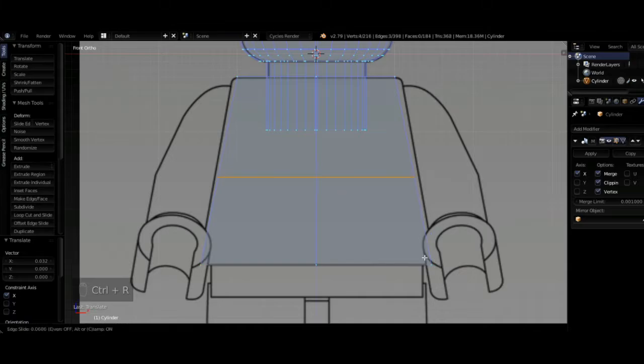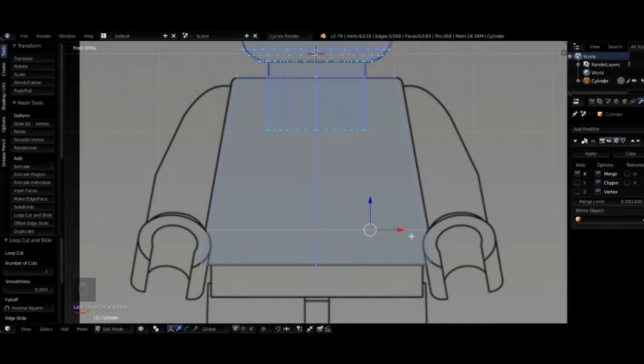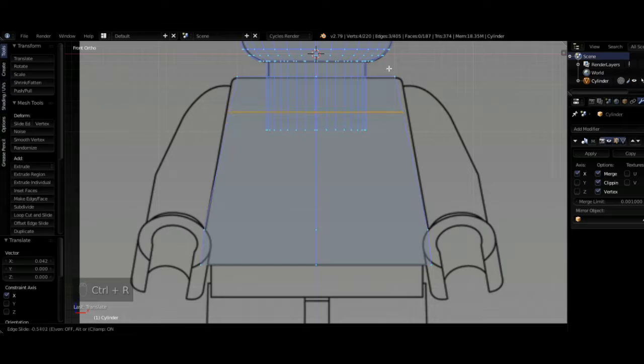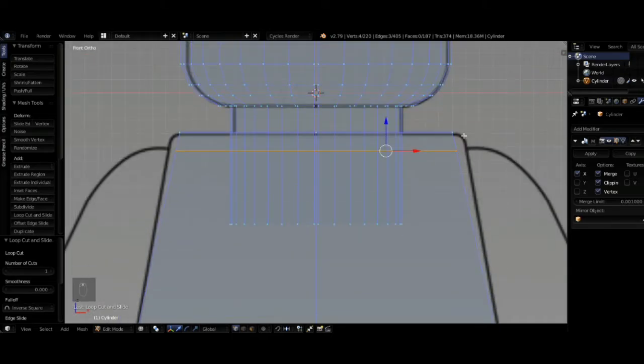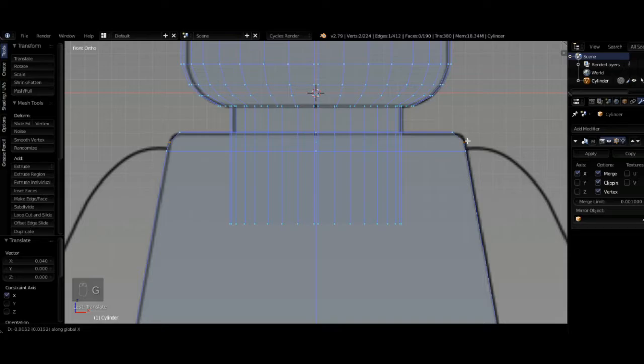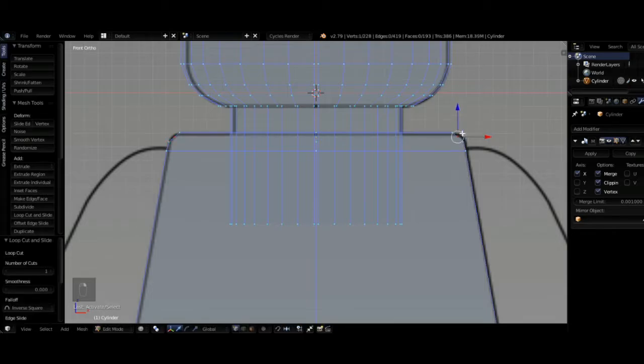Actually, add in another loop cut. Grab both of them on X and right there. Again, we're gonna make that curvy look there. So grab X there, add in loop cut, grab X right there. Actually, don't look on that, but I'll make a bigger curve. Radius. It makes it look much more curvy. You know what I mean, right?